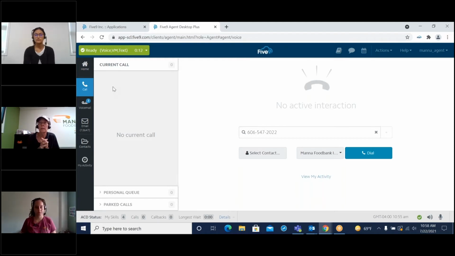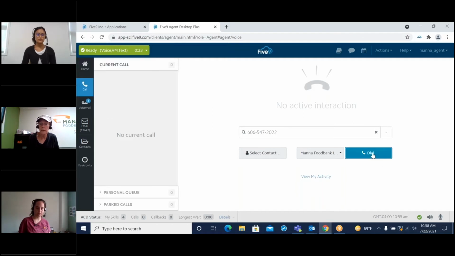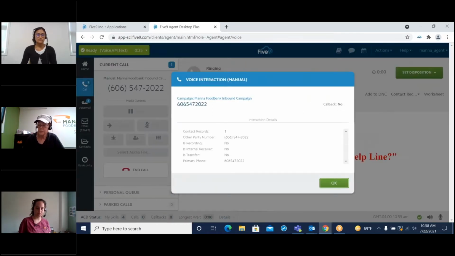That allows us to make calls, and it also allows the client, when they call in, to leave a voicemail message if that line is tied up. So when you're occupied doing administrative type things, there's several options here, but you would want to put yourself in a break status. So I'm now in a ready status. I'm ready to call Justine, so let's go ahead and dial her and see what happens here.